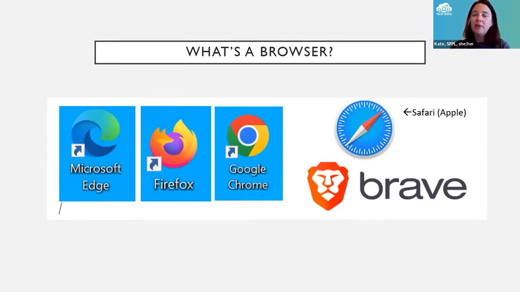So here we see a couple of popular and common browsers. You probably were using one of these earlier today. Microsoft Edge, it's pretty good. Firefox, Google Chrome. If you have a Mac, you're probably using Safari. And then there's the Brave browser, which is fairly new. We're going to talk about that a little bit more later, but it does block ads and pop-ups the whole time that you're using it. So that one's kind of a crowd favorite sometimes.